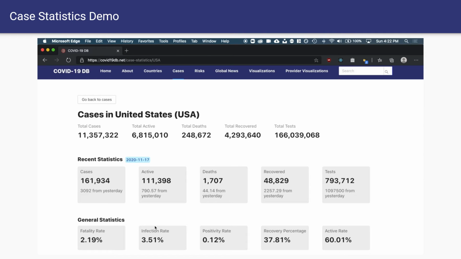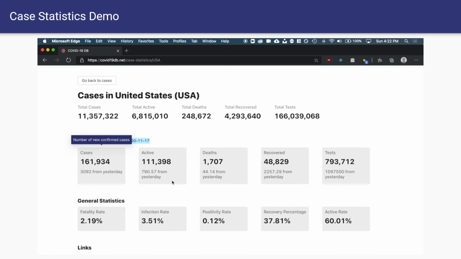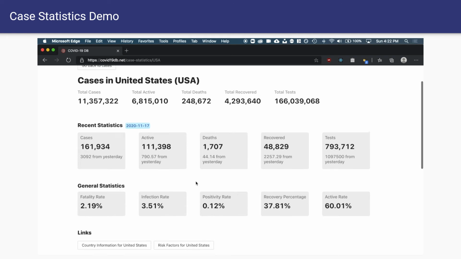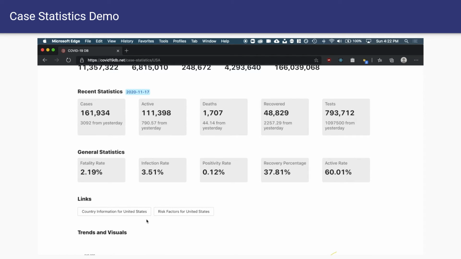So here is the instance page for a country. Each statistic is grouped into different sections. At the top, you have the total statistics, just as a general overview. Then you have recent stats, which show the daily stats from the most recent time the API was updated. Then we have general stats, which show some rates, such as the fatality rate and infection rate. Then some links to other models for this instance.